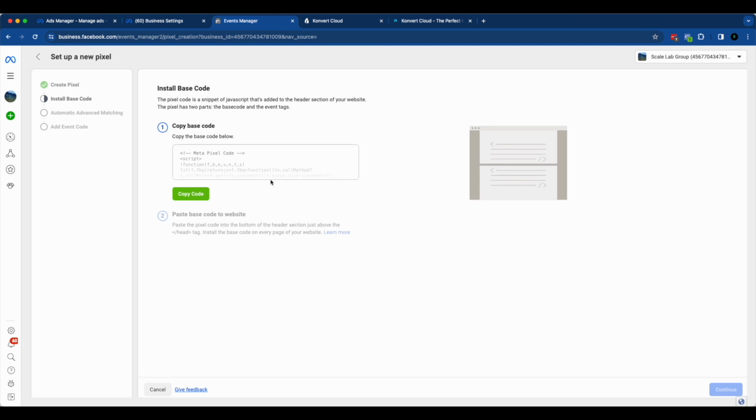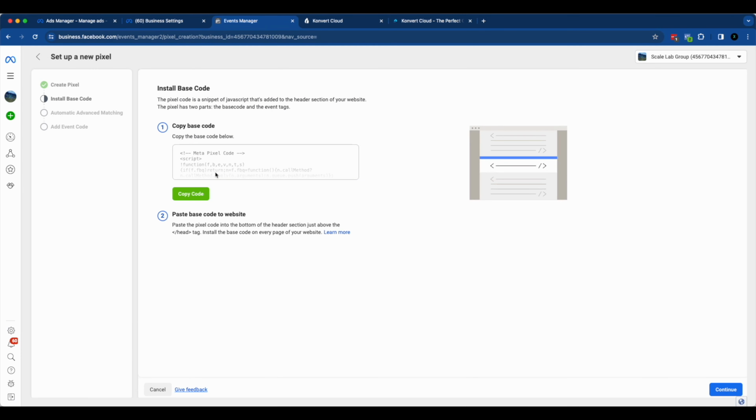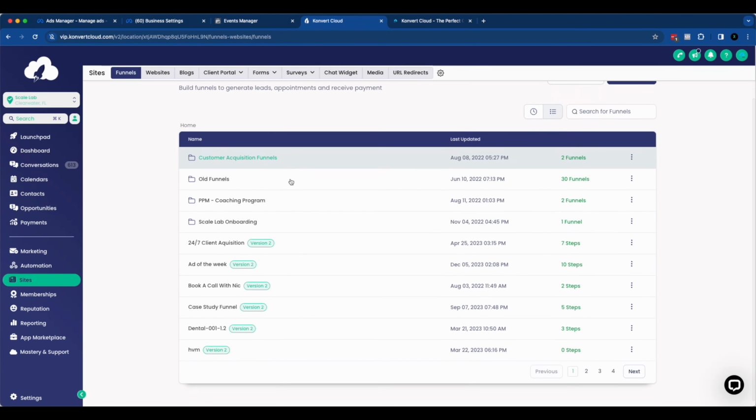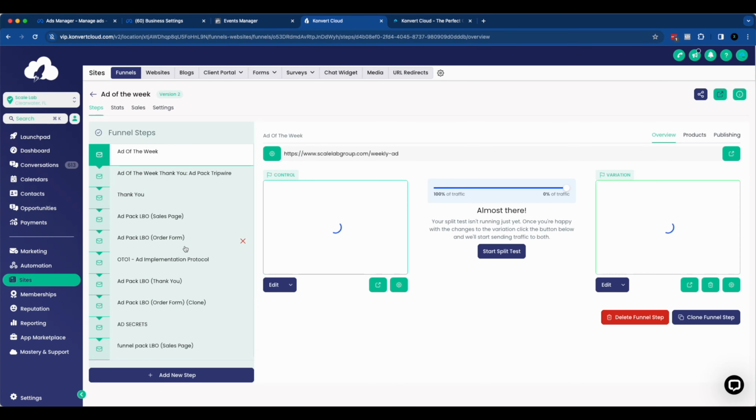From there, it's going to ask you to do a couple things. First, it's going to ask you to copy this code. You're going to copy that to your clipboard, and you're going to immediately go to whatever platform you're using to create your website, landing page, funnel, all that good stuff. And you want to put this code everywhere you can, on every page that you have. So for example, if you're in ConvertCloud, you'll go find the page that you want to add the pixel to.